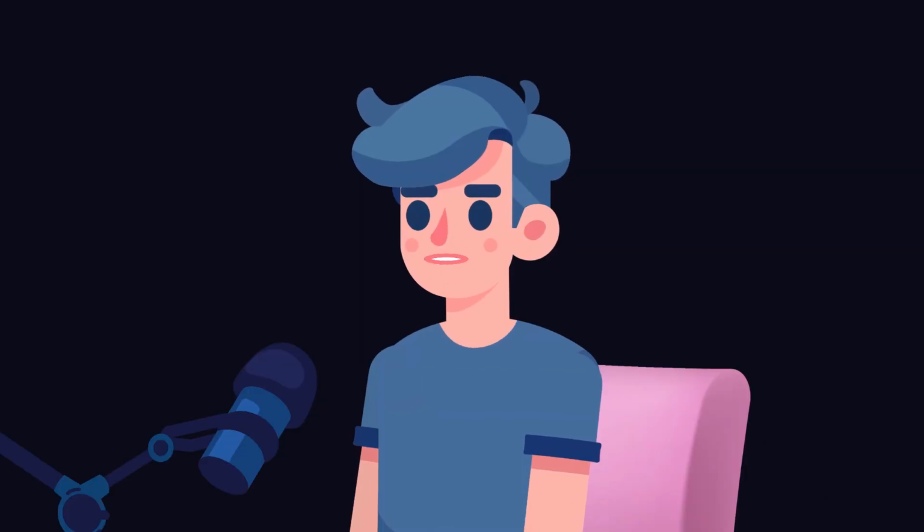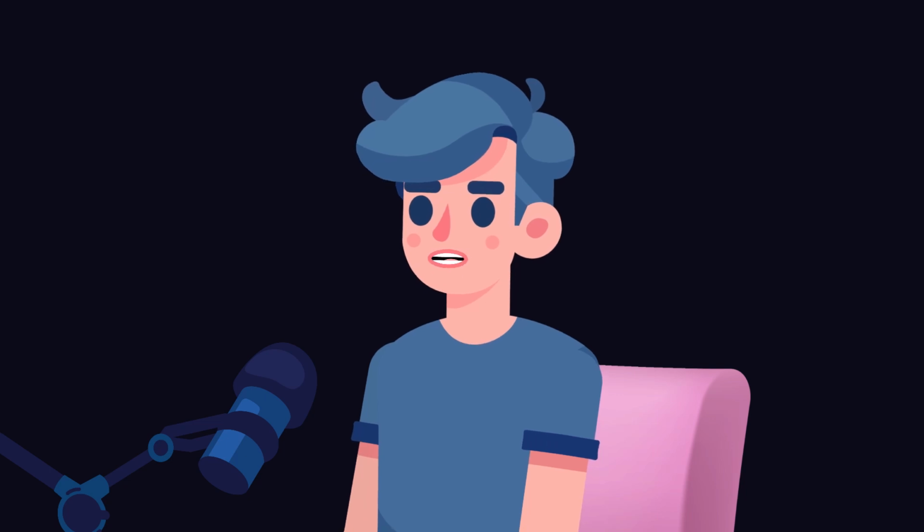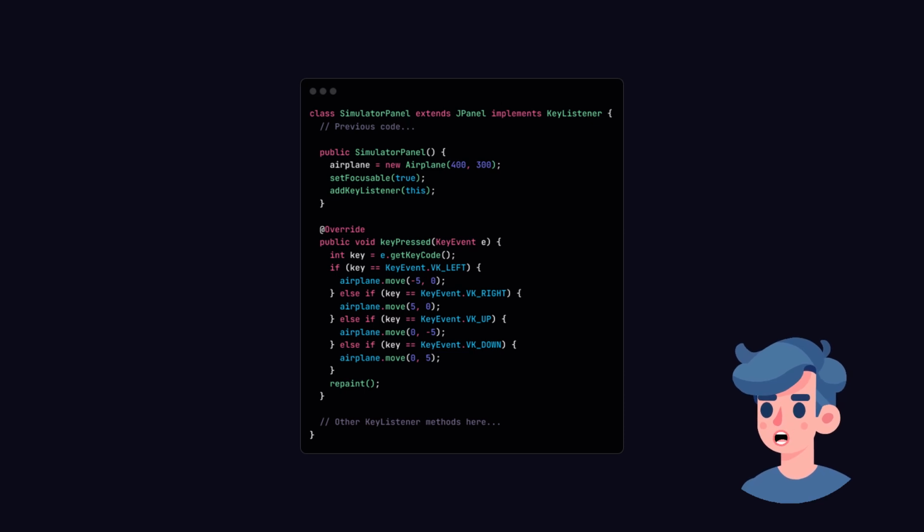We've created an instance of the Airplane class in our SimulatorPanel constructor and called the draw method in paintComponent to render it on the screen. Let's run our application once more. Awesome! We can see our red airplane drawn on the blue background.